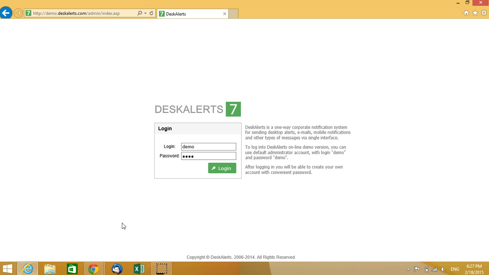The second portion of DeskAlerts is called DeskAlerts Client Application. That's a desktop application, and we have applications for all major operating systems: Windows, Mac OS X, and Linux. This desktop application is required to be installed on the user PC to get pop-up messages or scroll ticker messages, and also for sending wallpapers and screensavers.